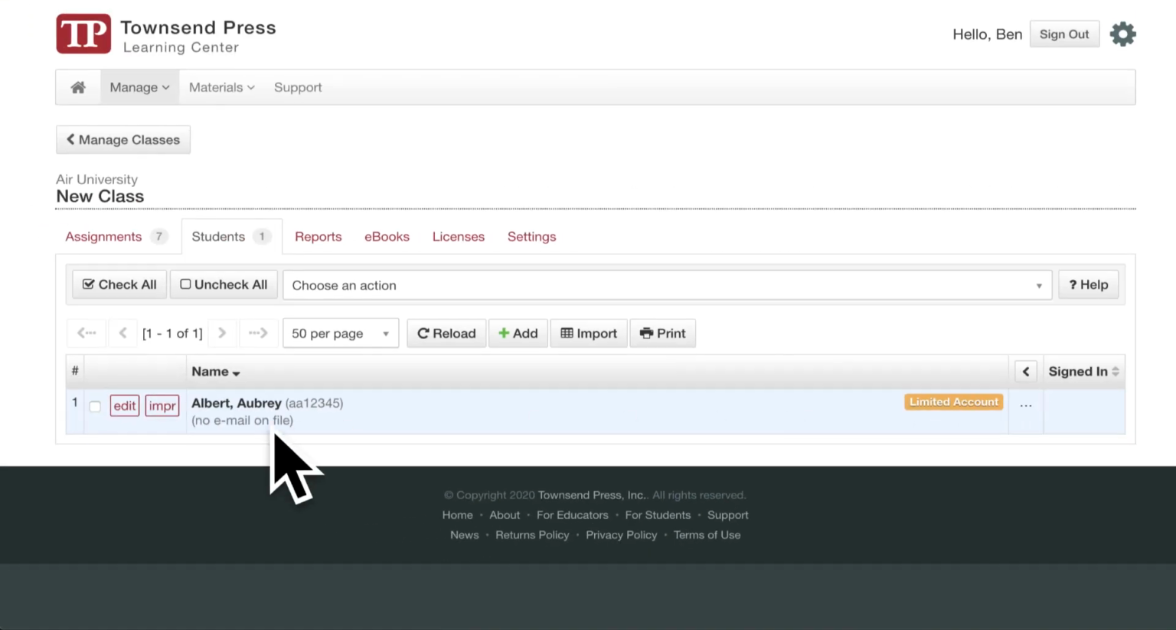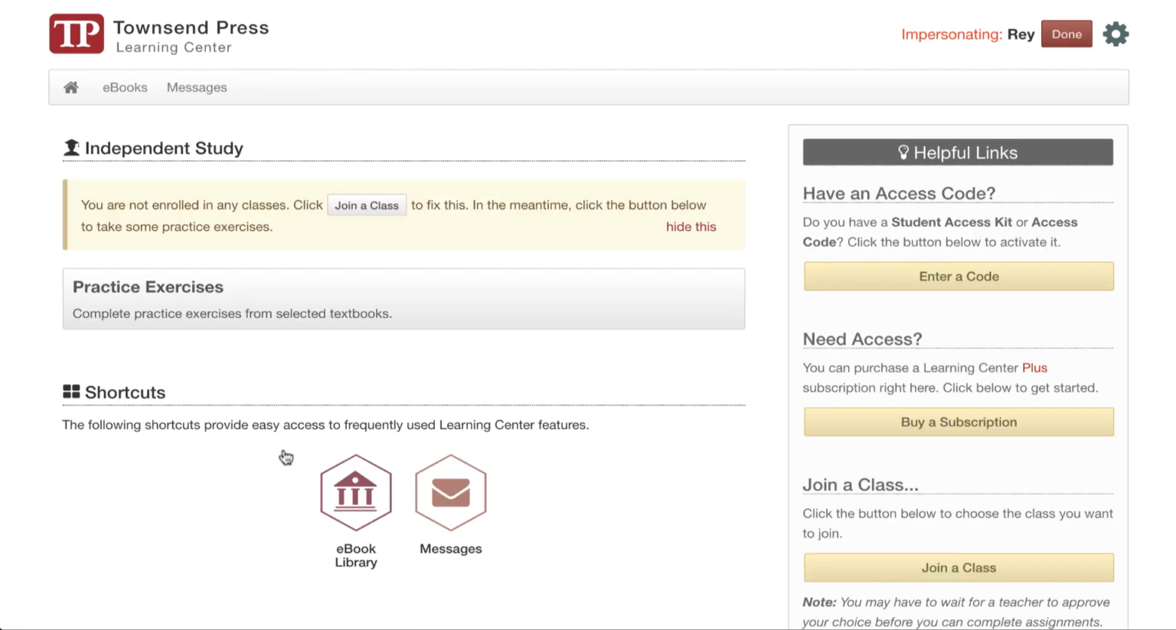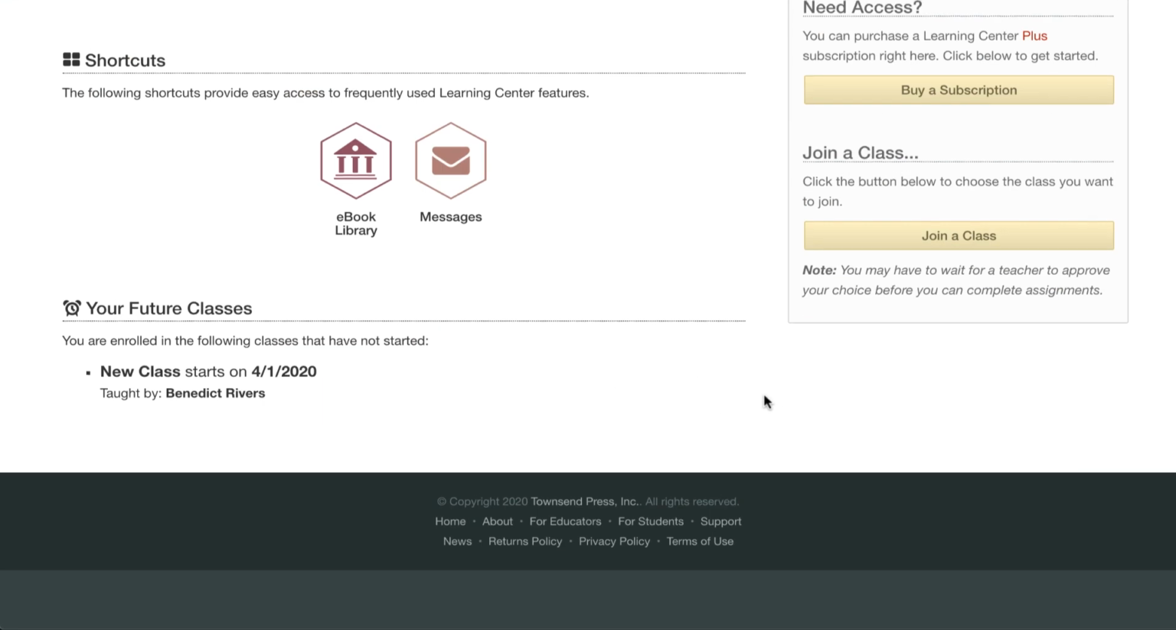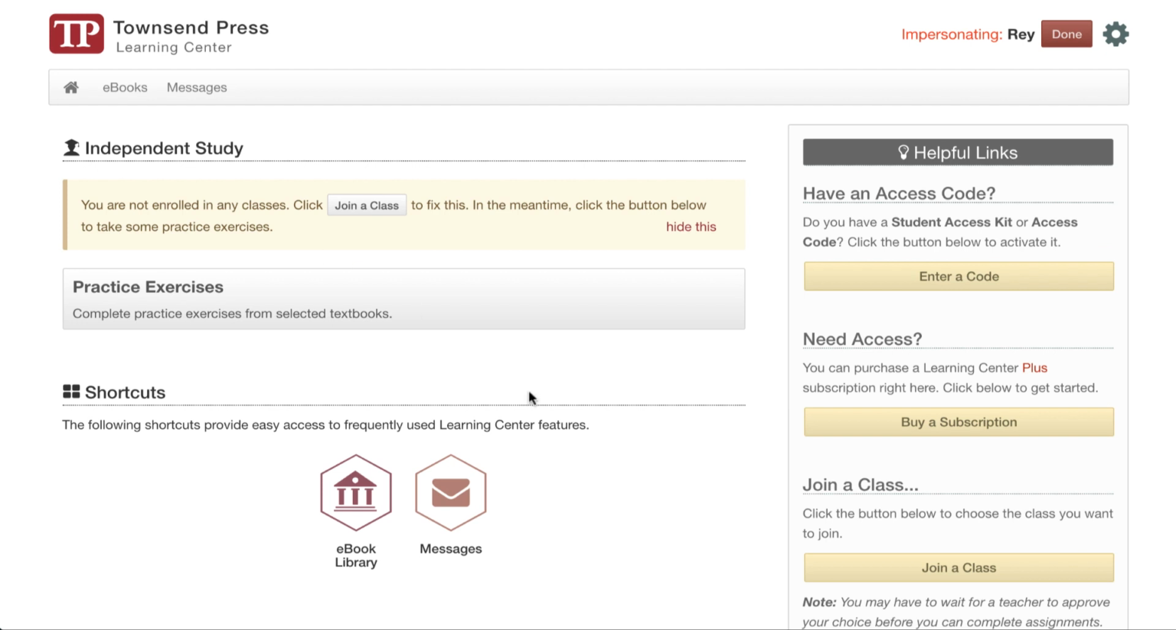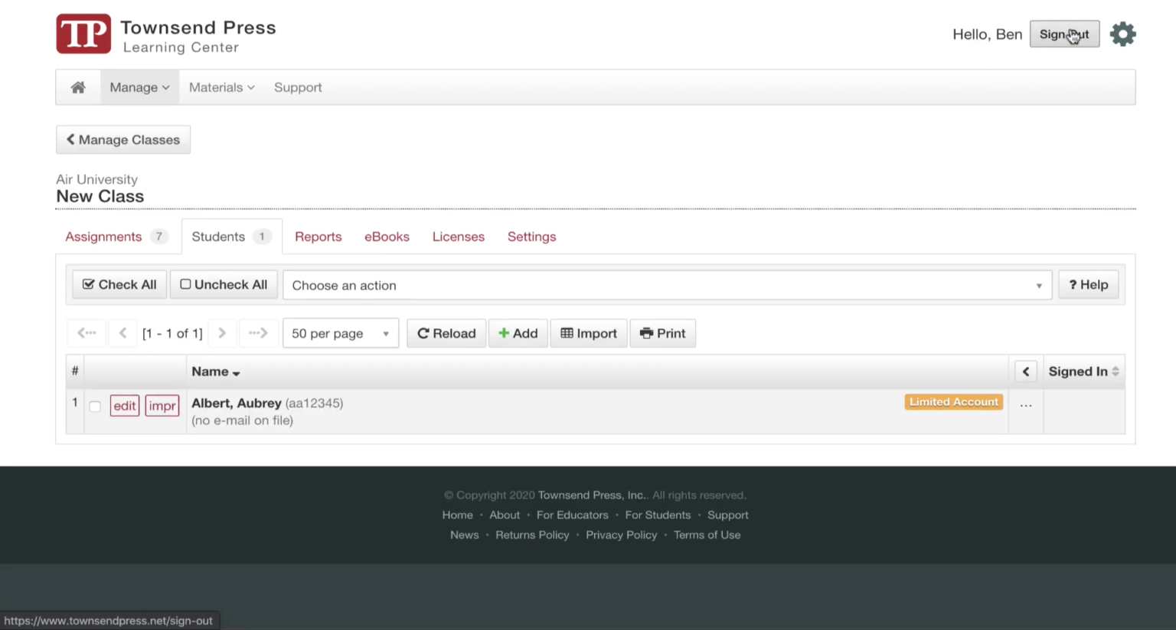One other feature, you can impersonate students by clicking on this button right here, and you will see the class just as the students do. Currently, this class is not active, so the student is getting a prompt to join a class. Let's rectify that right now.